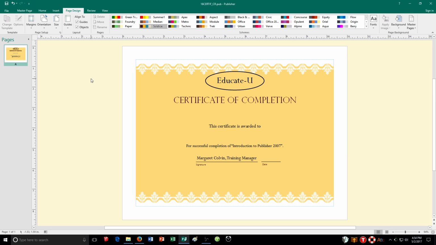Then return to page 1. So I'm going to get out of the master page. You can see, remember that whenever this is yellow, that means you're in the master page. When it's gray like this, you're on a normal page, the foreground. But if it's yellow, you're on a master page. So make sure you pay attention. So return to the foreground page 1.